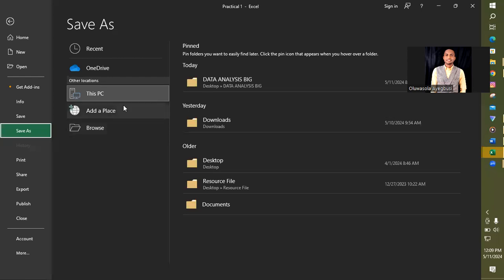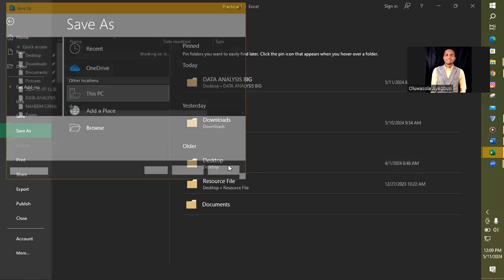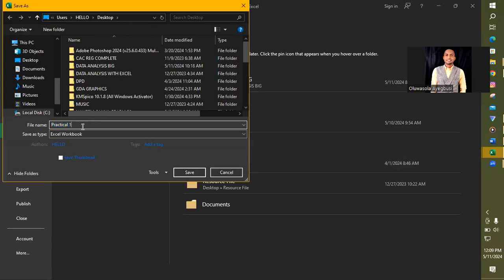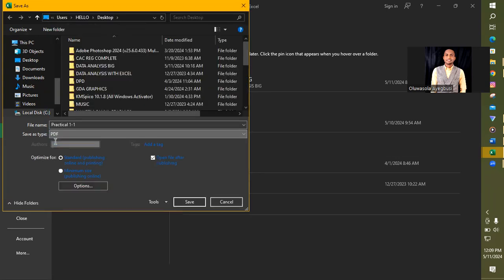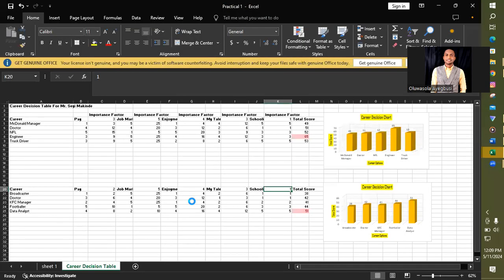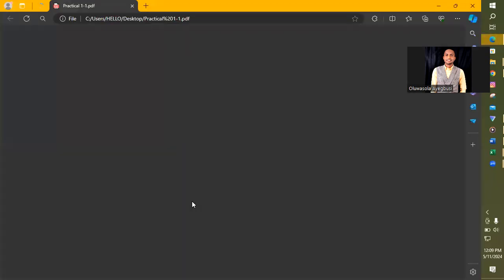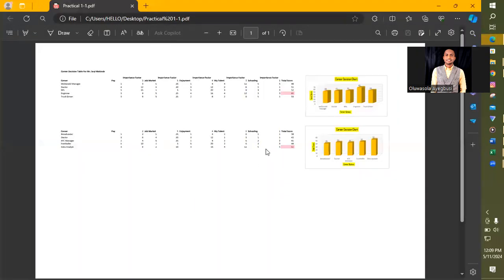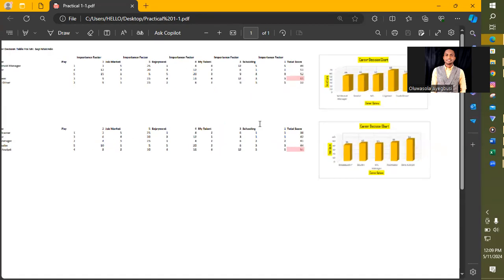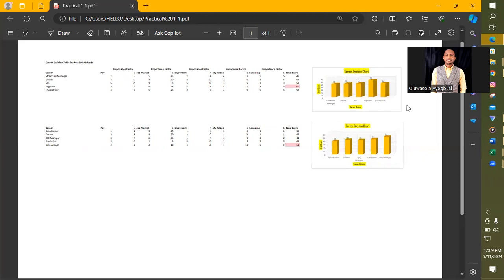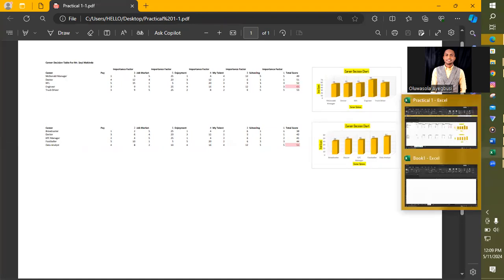Let me browse, let me go to desktop, and then Pratica 1.1. I'm going to save it as PDF. PDF is usually beautiful, and you'll see what I'm talking about. Okay, good. Can you see it now? You love what you see. All right, good.